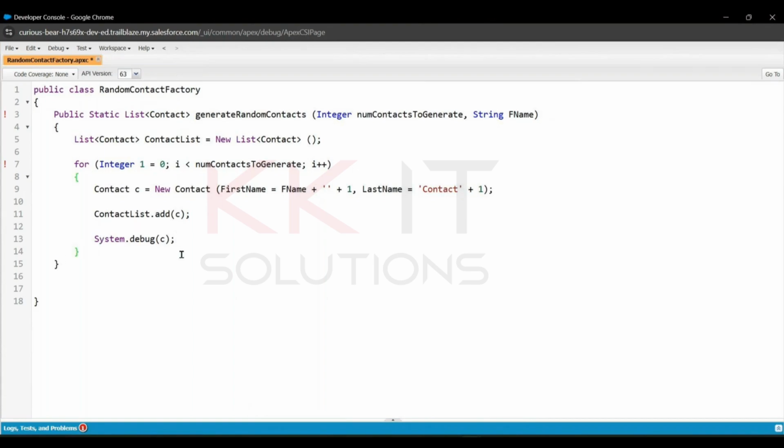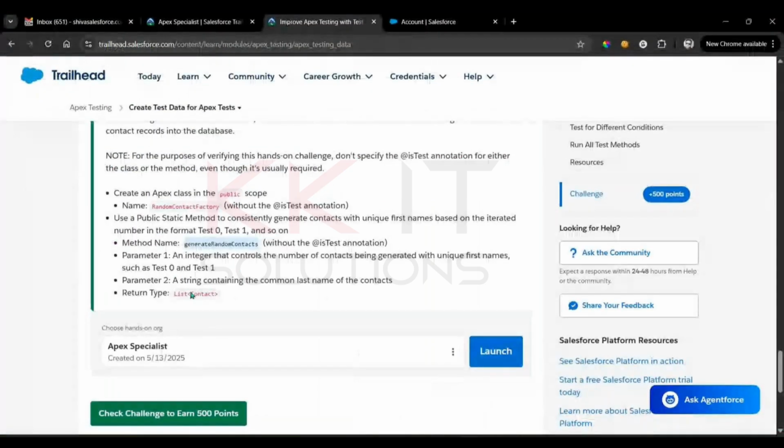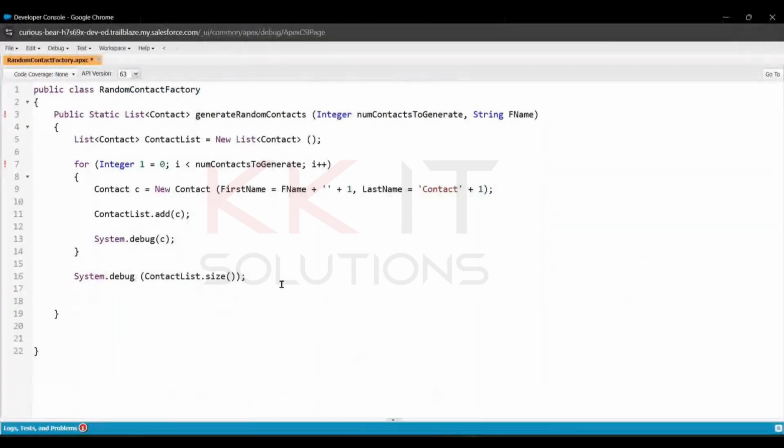Next, how many contacts did we create? I want to see that also. System.debug(contactList.size()). Then we also use one return statement. The return type is the list of contacts. So now you can come here: return contactList. That's it.